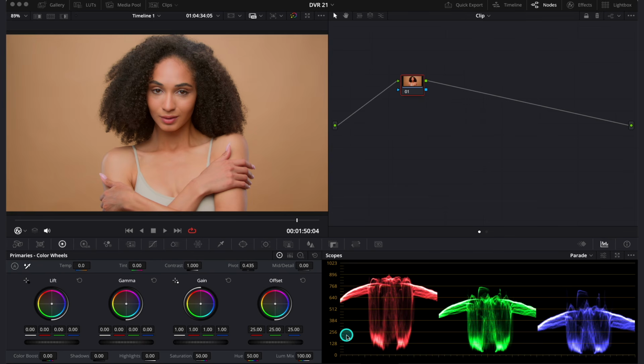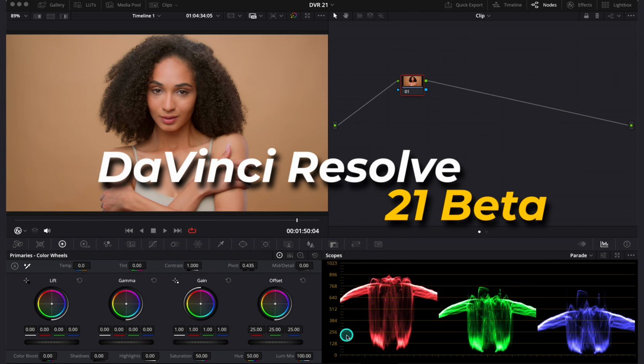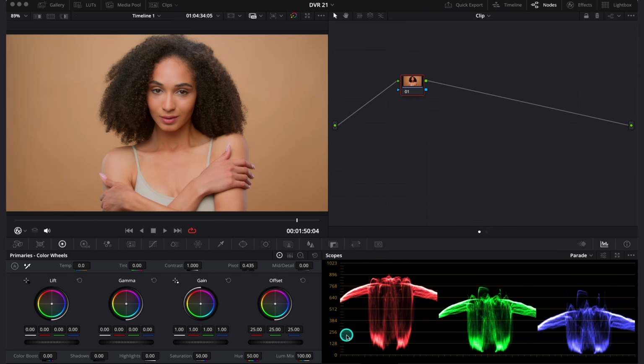Hey guys, today I just wanted to jump in and quickly show you a few updates in the new DaVinci Resolve 21 beta. And to be honest, the first couple I'm going to show you are very awkward. I'll be completely honest about how they work, as I don't really know what the use for them is. So let me know in the comments what you think. And then I'll show a few game-changing updates that we've been waiting for quite a long time.